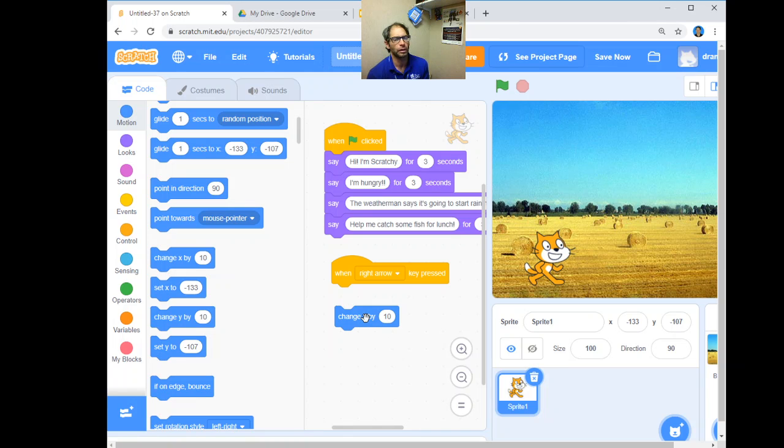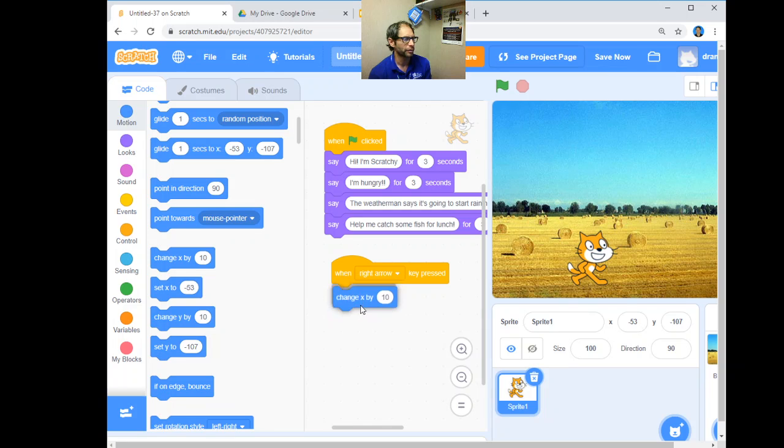And this is the one, if you click on it, you'll see Scratchy is moving across from left to right, and that refers to he's moving along the x-axis. All right, so let's go ahead and put that on the right arrow, and then go ahead and click your right arrow on your keyboard.